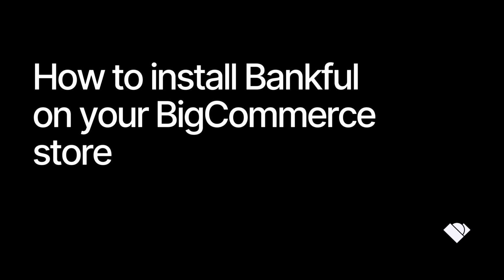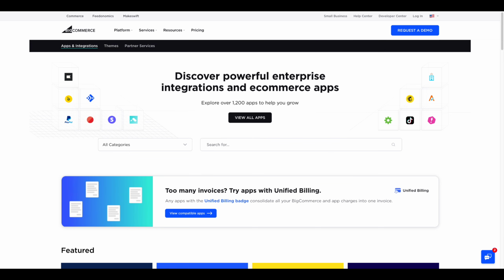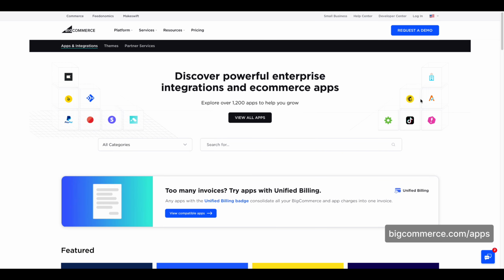Setting up Bankful on BigCommerce takes less than 10 minutes. Once it's live, your customers can pay by card, ACH, or a digital wallet right inside your checkout. Let's walk through it. Start on the BigCommerce app marketplace.